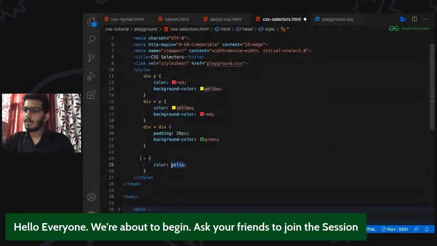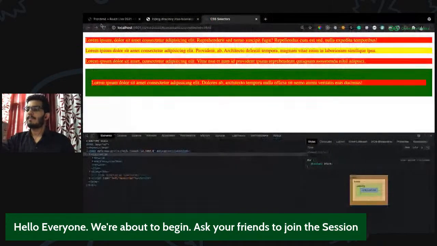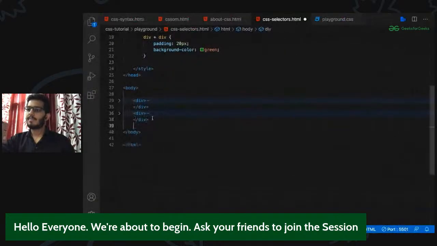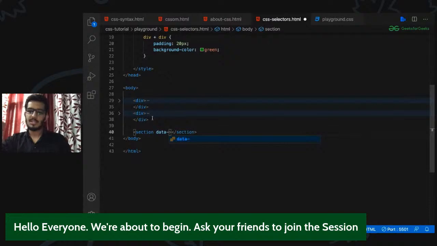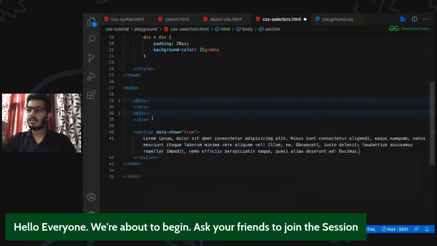Okay, so let's talk about different kinds of selectors. Okay, so the attribute based. Every element can have certain attributes, which basically provide additional information, right? So we can even apply the CSS based on those attributes, right? So let's do a section which may have an attribute, let's say data-show, right? Let's give it a value of true and some dummy text, right?